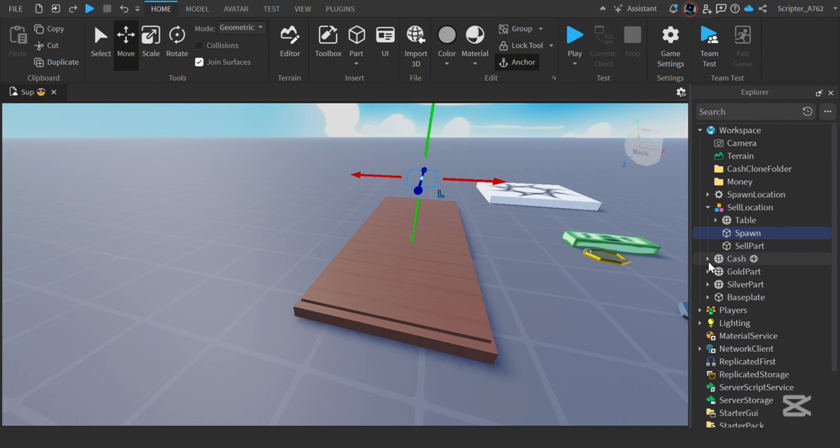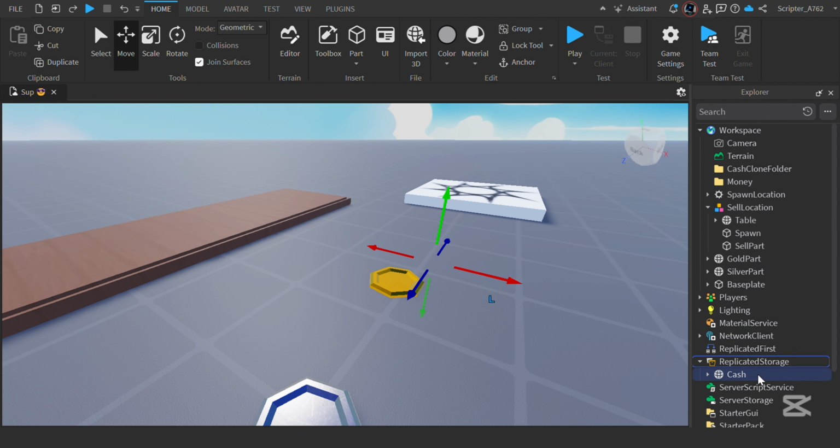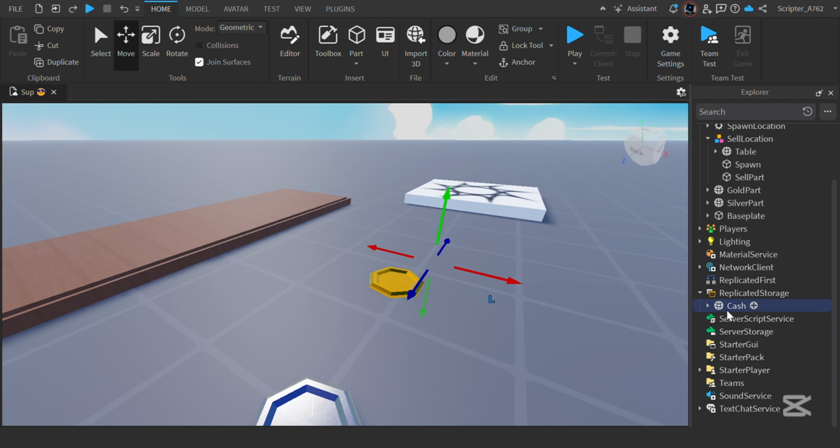Okay, so now take this cache brick and drag it into replicated storage. Yeah, that's all of it right there. We'll be making a script for this later in this video only, not anywhere else.